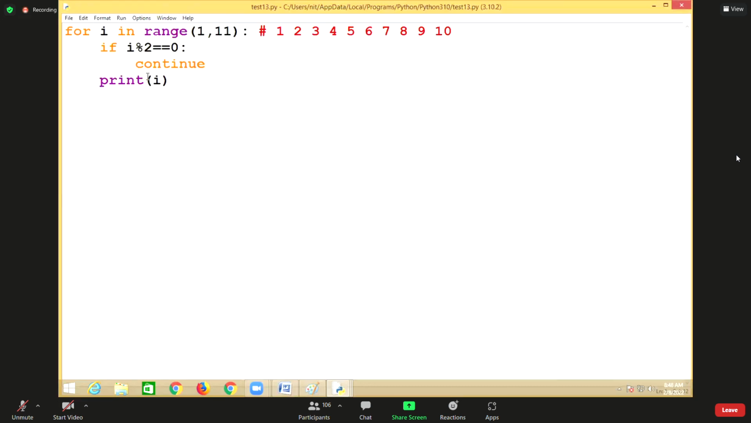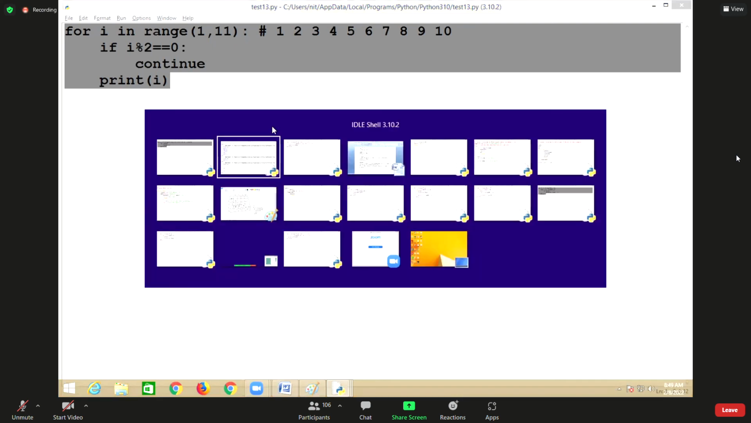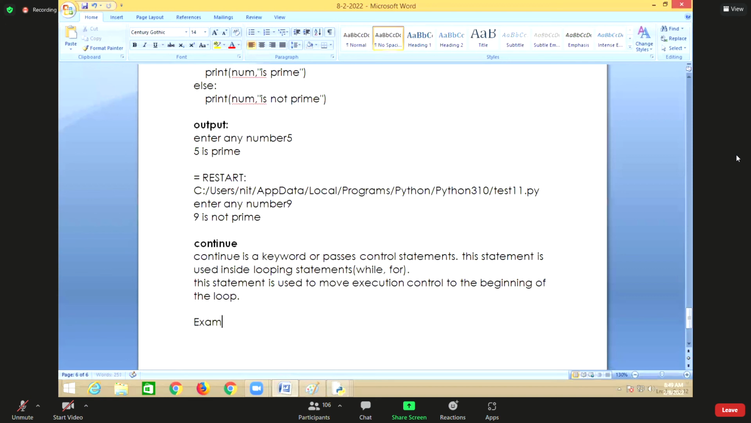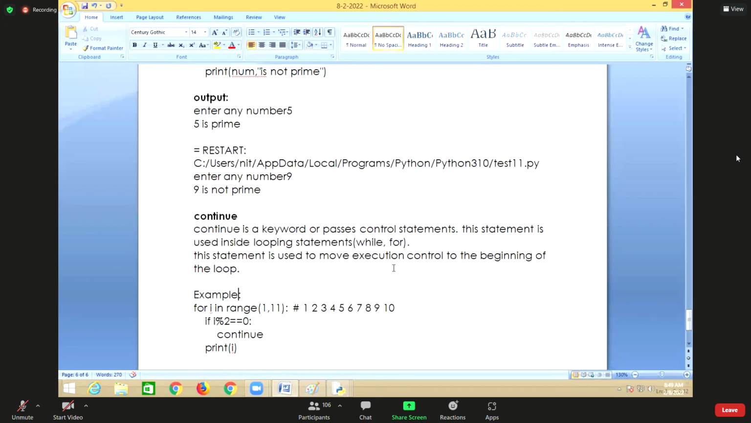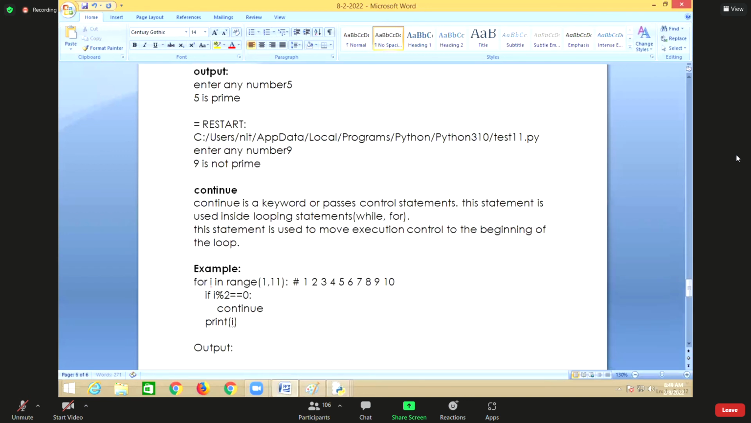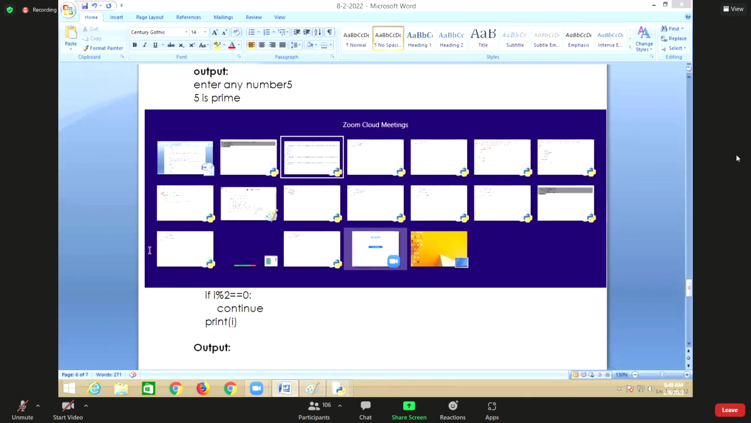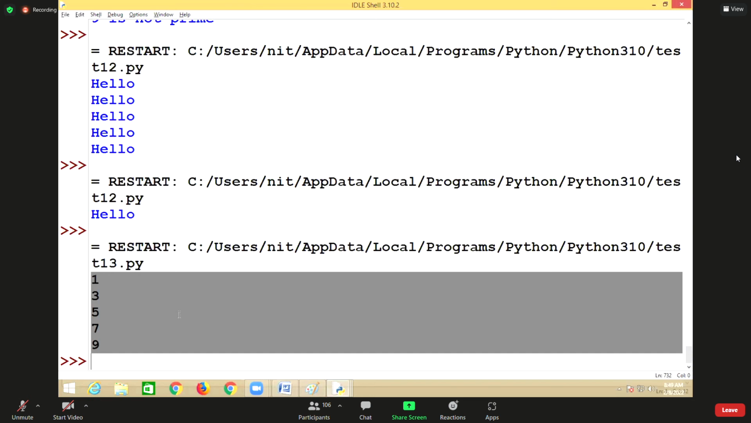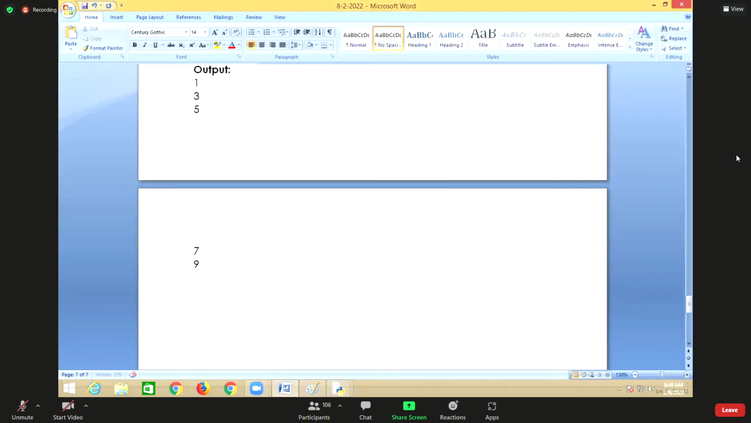So this gets printed for which numbers, even numbers or odd numbers? Odd numbers. If it is an even number, you are trying to continue the loop. But if it is an odd number, you are trying to print or perform certain operations. So it is quite the opposite of break. Break will terminate, but continue will not terminate. It will just move to the beginning of the loop. For that, you are using a statement called continue, right?